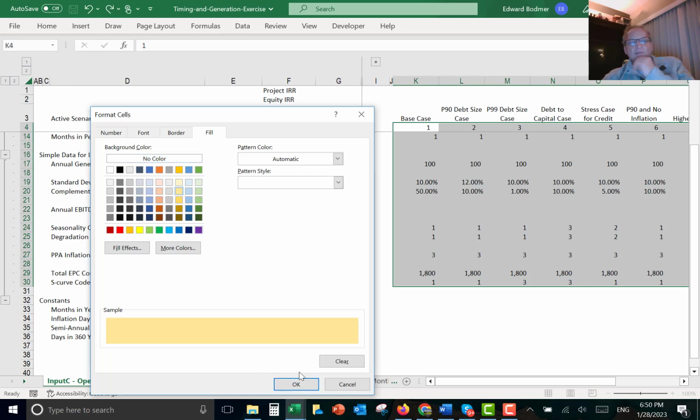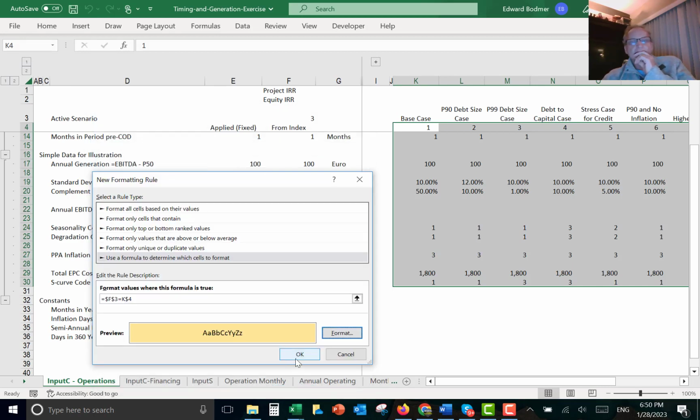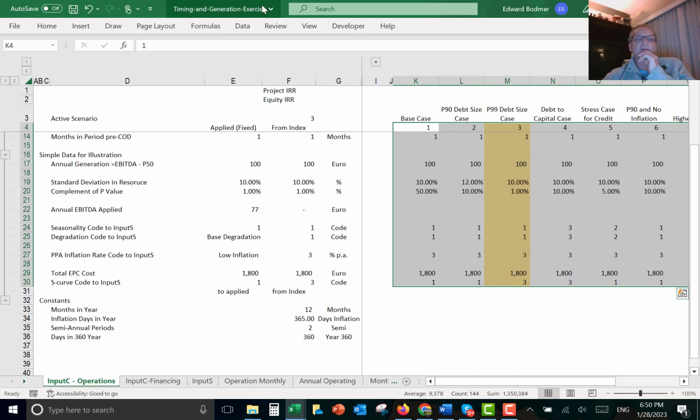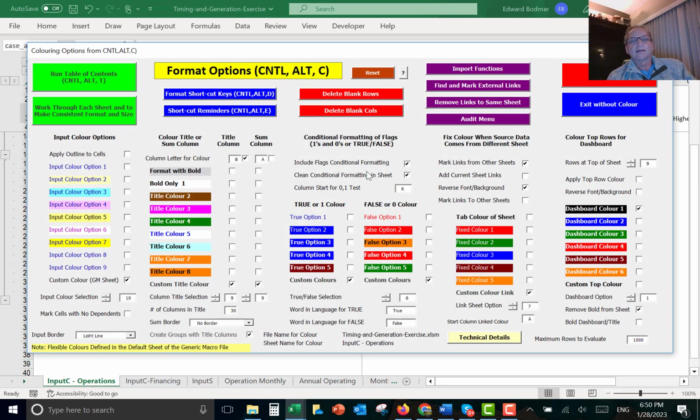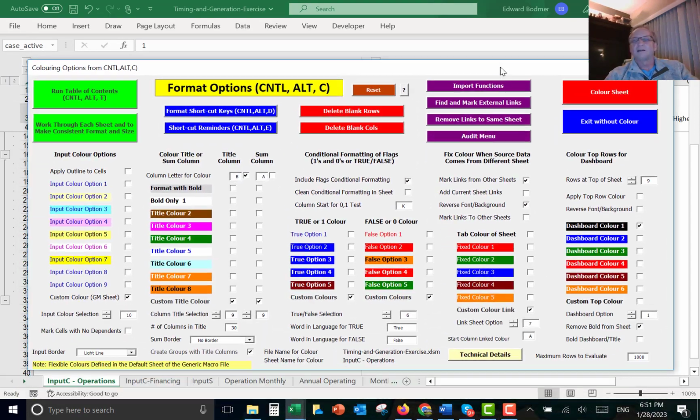And now, so now I'm on case 3. Of course, if I put case 1, we've got that. Okay. Now when you make your generic macros, you don't want to clean. You're going to recolor everything, but you don't want to affect the conditional formatting. So we'll make a top. Let's make the top be 4.